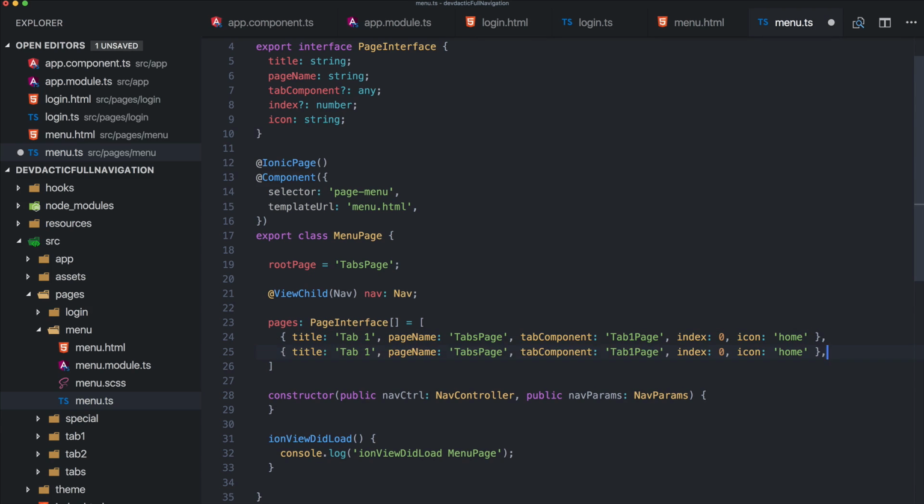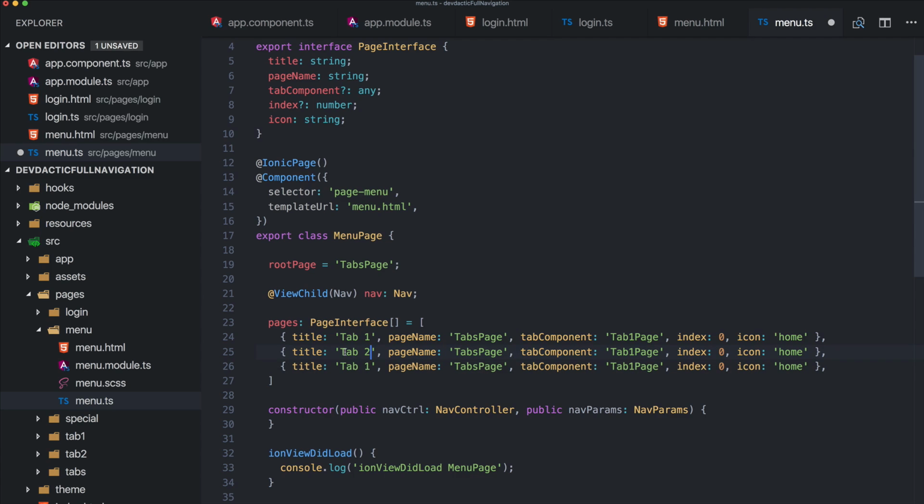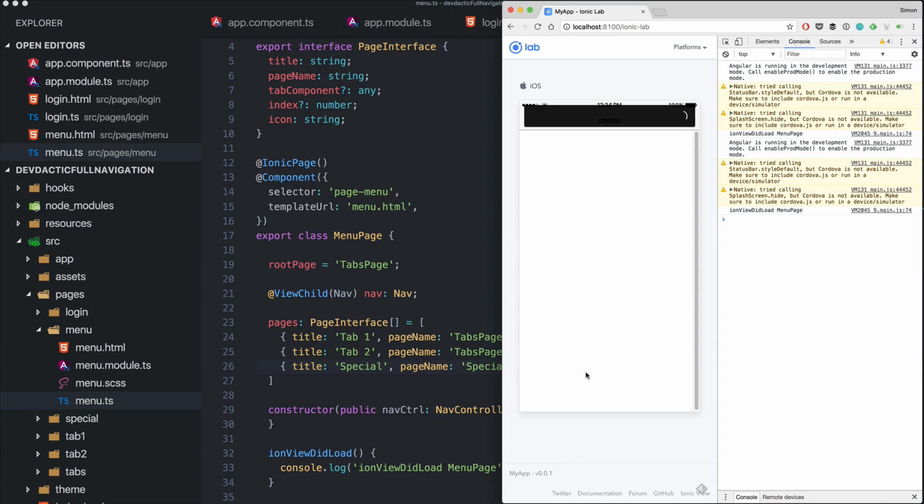Now we need 2 more of these. So the second one will be Tab 2. The page, the base root will be again the tabs page. Now this is Tab2Page, which is the content. The index will be 1, perhaps, I don't know, contacts. And finally, as we said, we wanted to have this special page. So this page is just the special page, and the tab component is not needed because we don't need to display it inside a tab. And the index is also not needed here. We will see how to work with this also in a second.